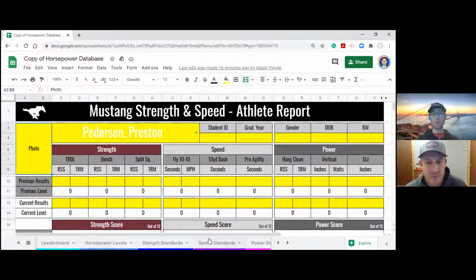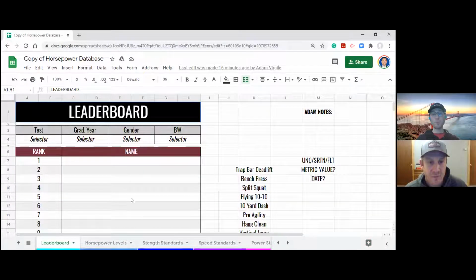And then what we also want to do is create a leaderboard of sorts, where we could select a test or some other metrics, and then we'll get a list of the athletes that rank best in that test on the fly. And you have all this other stuff that's really cool, like strength standards, but we're not going to get into that too much in this one.